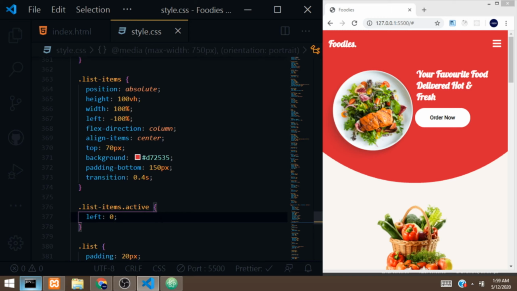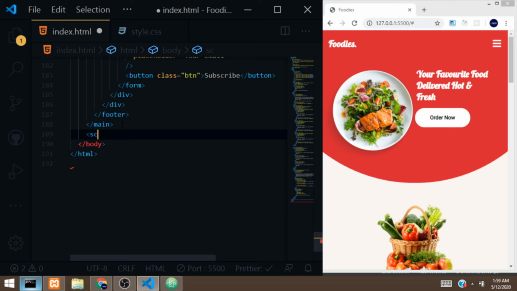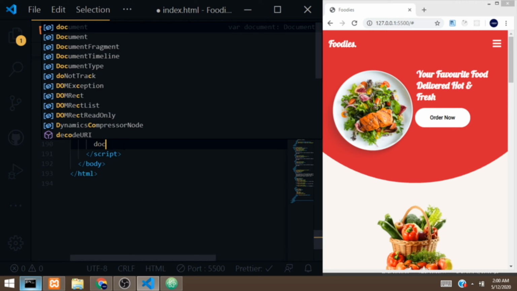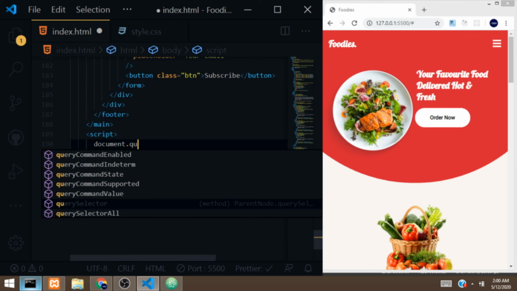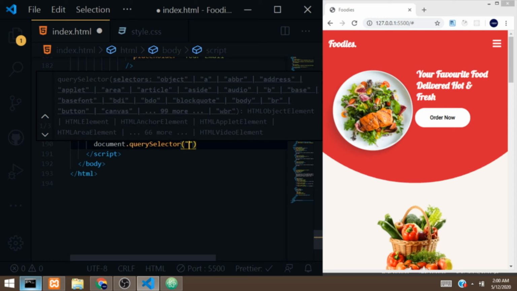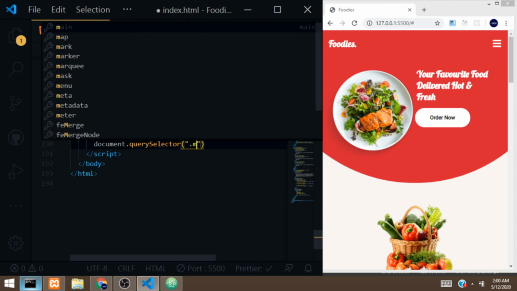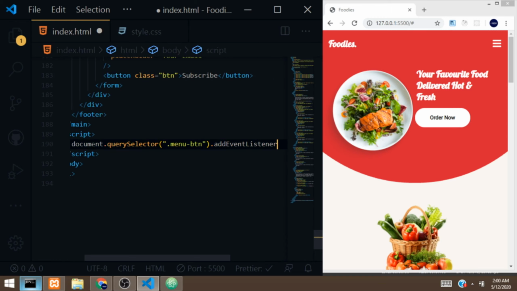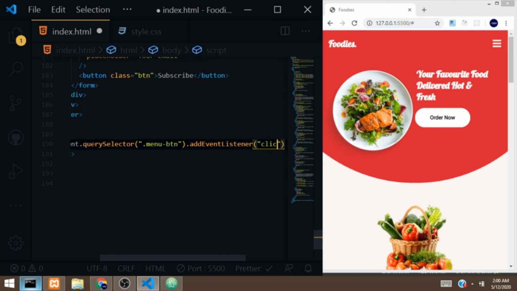So right now we're going to make use of JavaScript to toggle this active class. So right here we're going to add a script tag. We're going to get the menu-btn, that is this button over here, and we'll add an event listener to it. So say document.querySelector. We're going to select it by the class name, which is menu-btn, dot addEventListener, and the event we want to add is a click event.